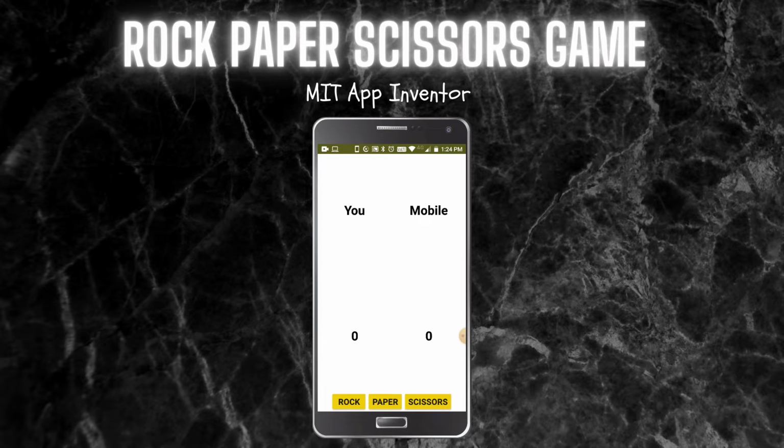You and the mobile are playing in this rock paper scissors game. For example, if I put rock, you can see that the mobile has put the same thing. I'm going to put rock again, and let me put paper now. Now you can see that I'm winning because the mobile is rock and I am paper. So my score is 1. Now I'm going to put scissors, and you can see that the mobile is rock, so the mobile is winning. If I put paper, you can see that both of them are paper, so nobody is winning.